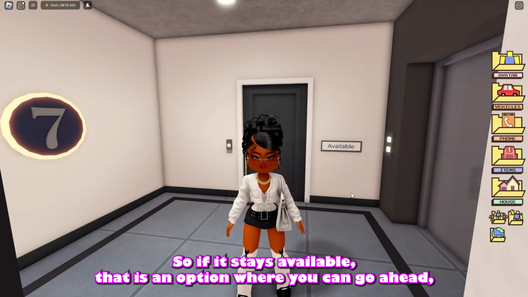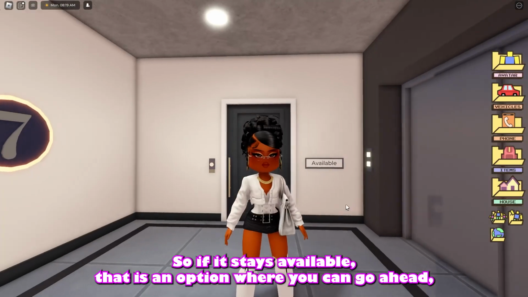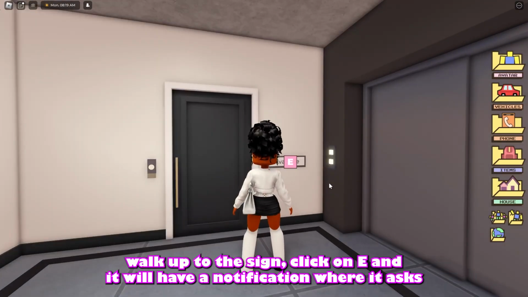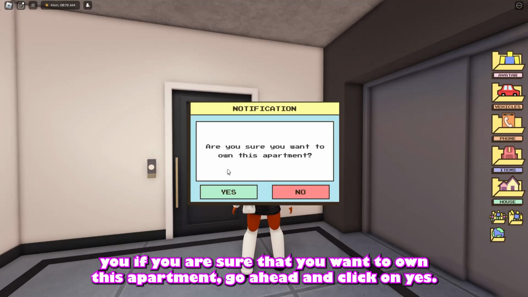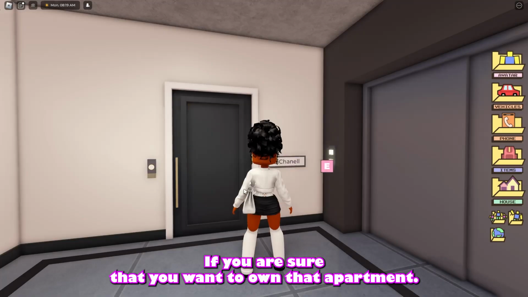So if it says available, that is an option where you can walk up to the sign, click on E, and it will have a notification where it asks you if you are sure that you want to own this apartment. Go ahead and click on yes if you are sure that you want to own that apartment.